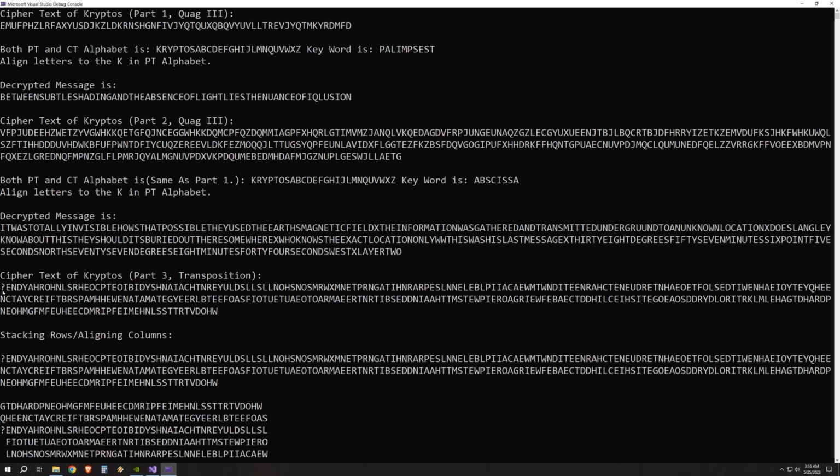And actually, you don't need that question mark. Elonka uses it in her decryption method, and so did I, mostly just because she did and I was following along. But it turns out that you don't need it. I'll show you why at the end. So the first ciphertext letters are E-N-D-Y, and the last ciphertext letters are D-O-H-W.